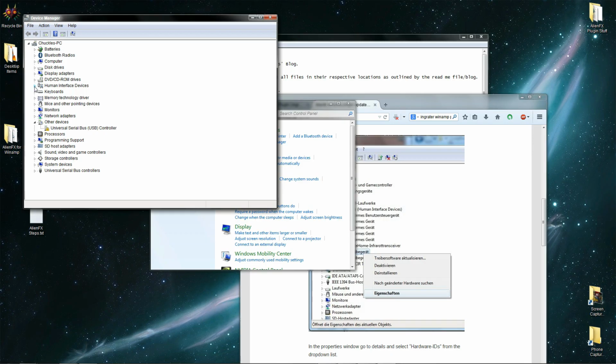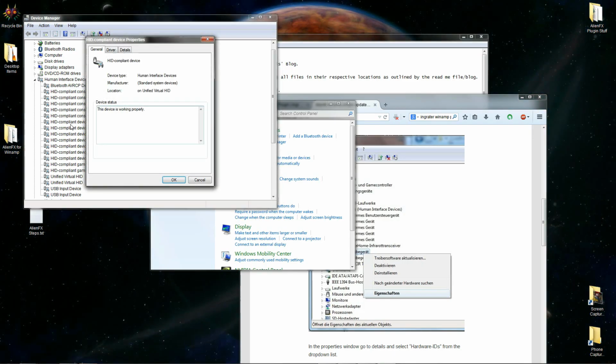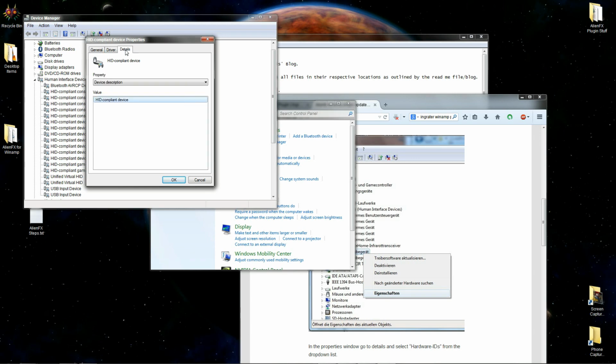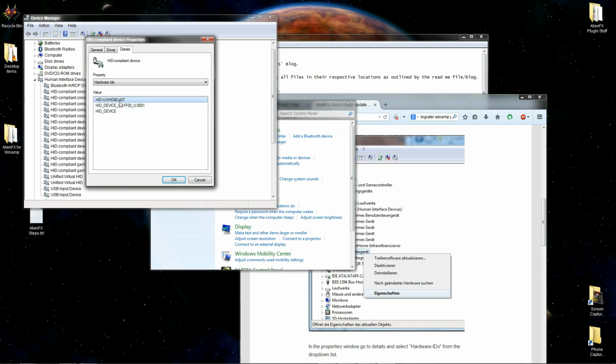Once in your device manager, you open up human interface devices, and what you're going to want to focus on at this point are the HID compliant devices. You can see I've got like 7 or 8 of them here. You're going to want to open these up, and then you're going to go to details. And then you're going to go here to device description. It's a drop-down menu. And just find hardware IDs just towards the top. Click on hardware IDs. And then you're going to look at this information here.